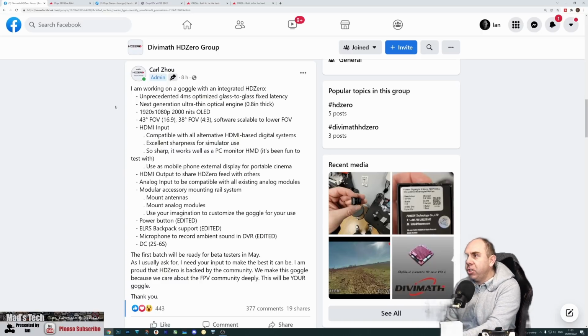They're going to feature the next-generation ultra-thin optic engine, 0.8 of an inch thick. And wait for the big one here. They're going to have 1080p, which is 1920 by 1080, 2000 nits OLED displays. That is incredible and a substantial step further than we've been on any of the other standard style FPV goggles, higher than the HDO2s, the Orcas, or the Skyzones. If that happens, it is incredible and it is pushing the FPV goggle industry forward massively.